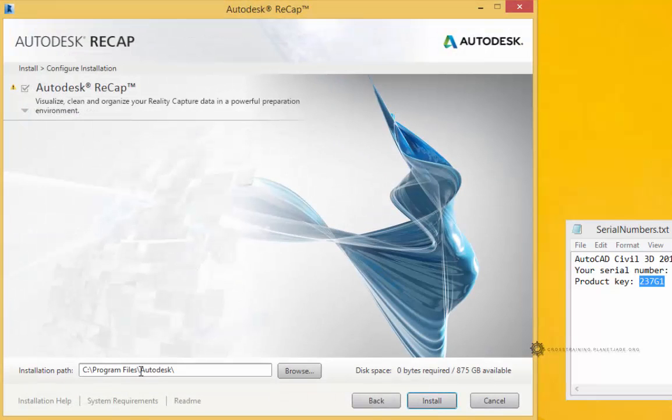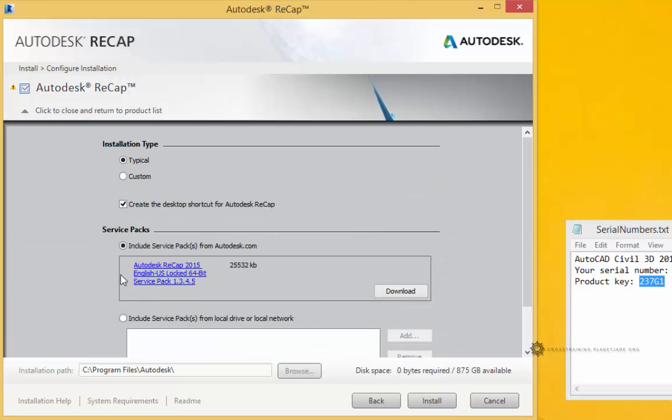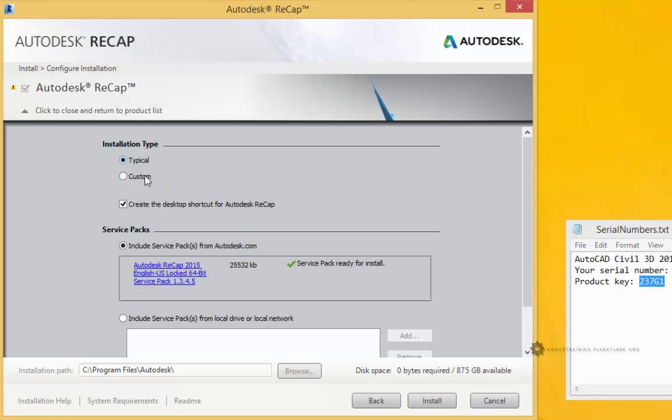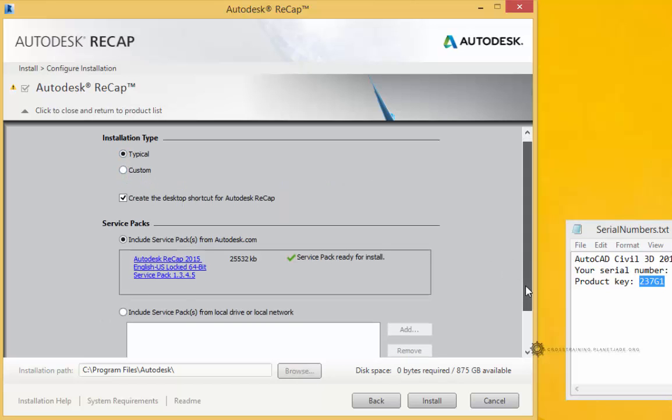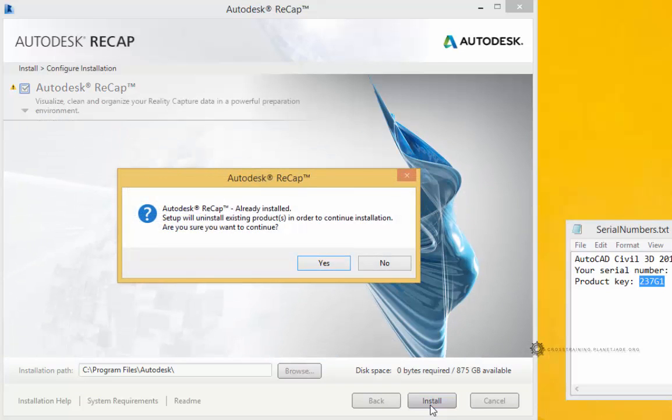Now it's letting me know where it's going to install. There might be some things that I can configure. Looks like there's a service pack for this too. So if I scroll down, I can click the download button. It'll download the service pack. Up here I can choose custom. There's nothing really to customize here, so I'll just switch it back to typical. And then I'll go ahead and just click the install button and let this install.